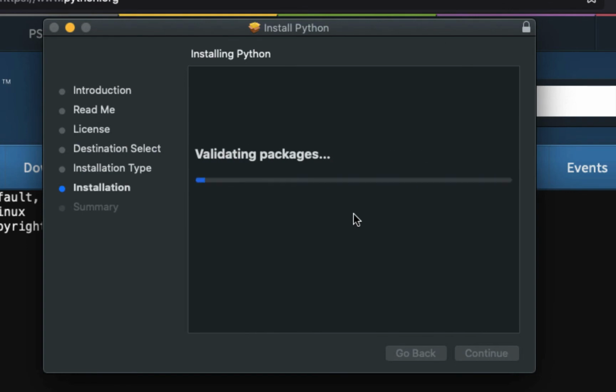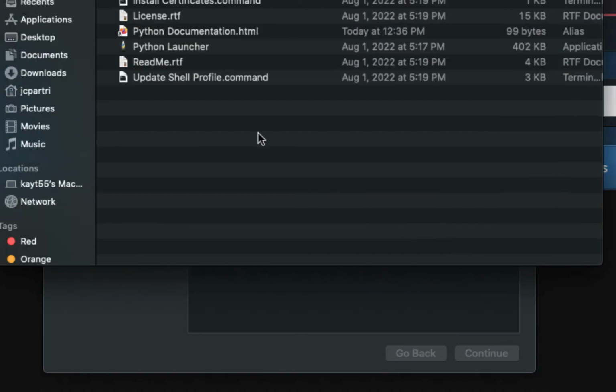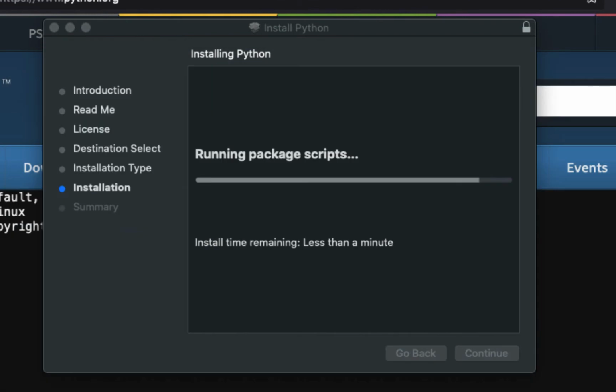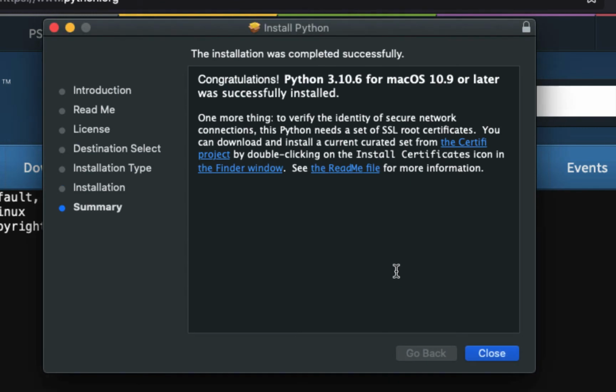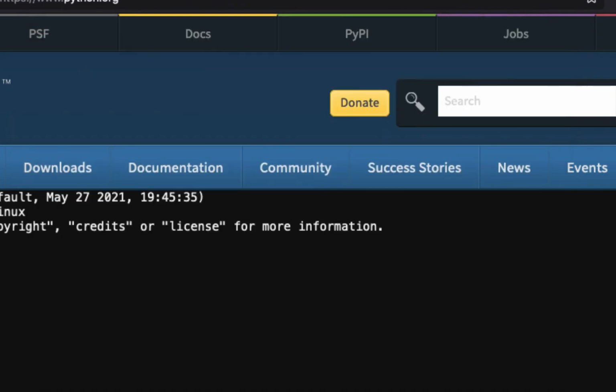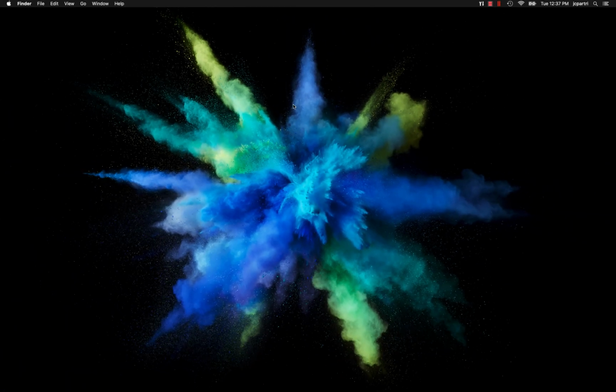Now it's going to go through the installation process. All right, we now have Python installed. Well, let's go ahead and check and see what version of Python we have. So we can go ahead and close. Congratulations, Python's installed. Let's go ahead and move the installer now to the trash because we're done. You can close your browser.